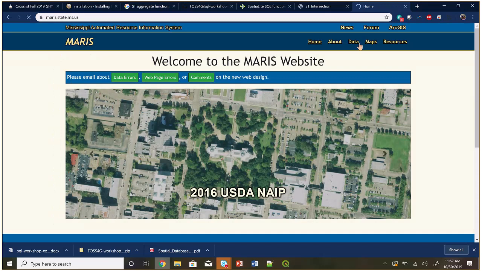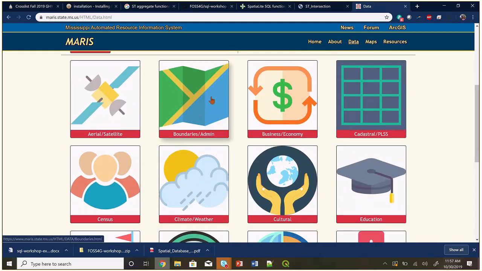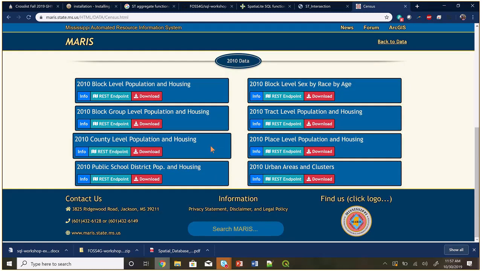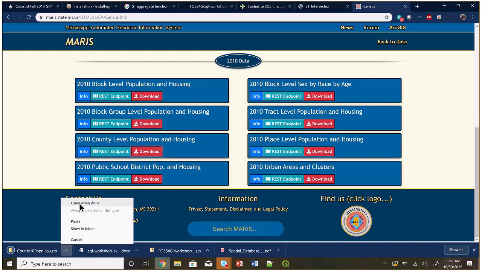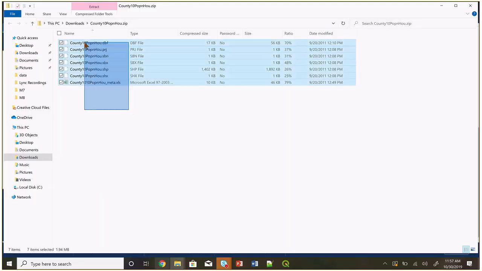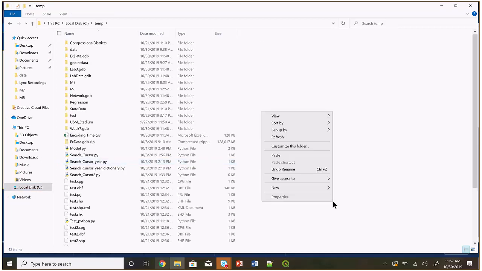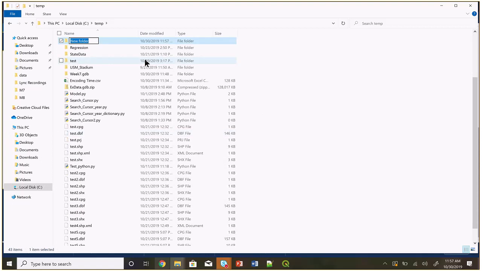So I'm just going to go to MARIS, and I'm going to download, let's see, census 2010. Hey, we're going to have a census next year. So we've got 2010 county level population and housing data. I'm going to download this. I wonder what format it'll be in. Probably shapefile. Yep. Okay, so I'm going to copy it and put it in C temp, and I'll call this spatial SQL.